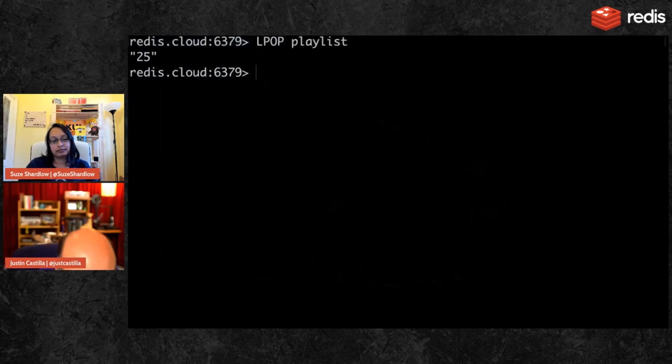Now that we have some smooth grooves all queued up, it's just a matter of removing the first one we pushed into our playlist to know which song to play next. Since we're pushing all of our songs to the right-hand side, we'll remove, or pop, the songs from the left-hand side. The command to remove an element from our queue is lpop, so we'll run lpop playlist. Once we've popped the next song ID, we'll get the song from our database and play it on air.